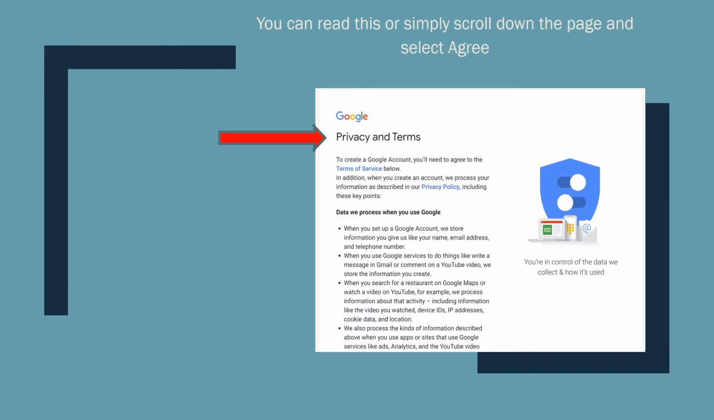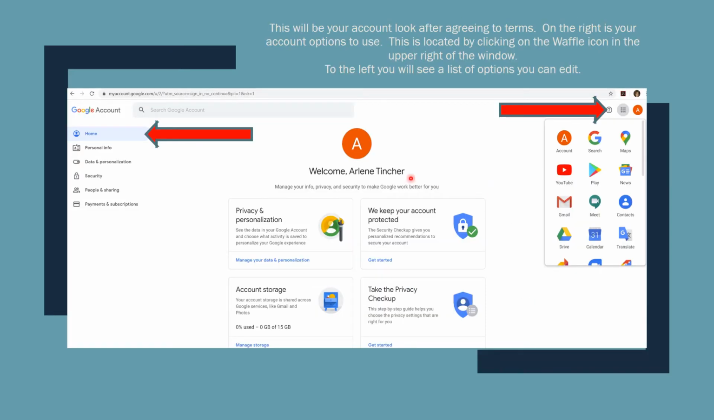Then you're going to come up with a privacy and terms page, and you're just going to scroll down, and there is an agree tab, and you have to click on that. So just go ahead and scroll down through there and click on agree. And then it's going to come up with what your Google account will look like. So here we have what the layout is like.